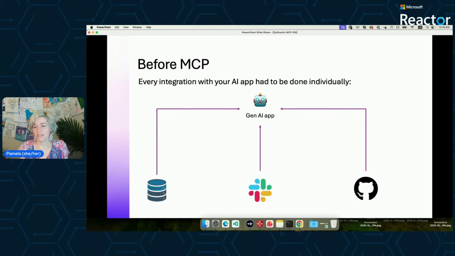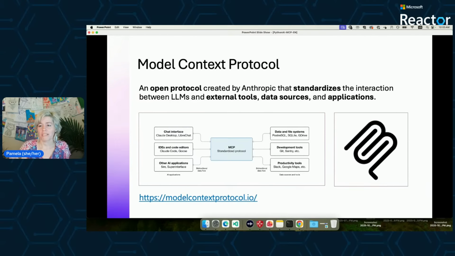And basically what they realized is, okay, we need a common way to connect these AI applications with external tools, data sources, and abilities. So this protocol, MCP, was created by Anthropic as a way to standardize these interactions. And they created it originally for Claude, the Claude Desktop application.